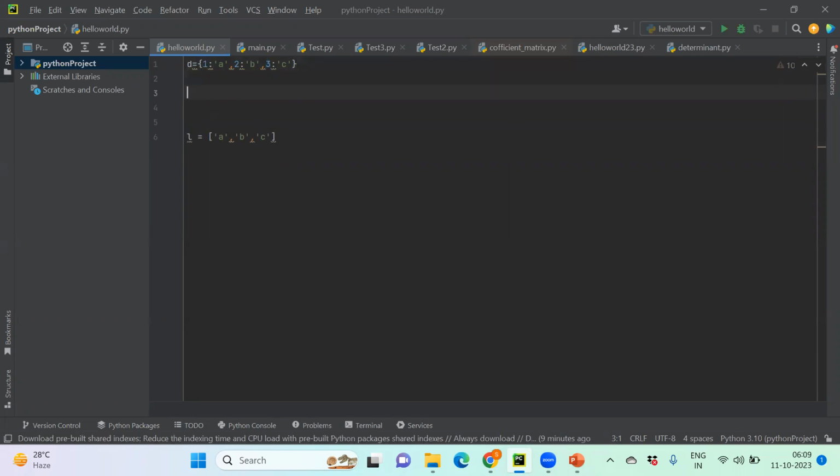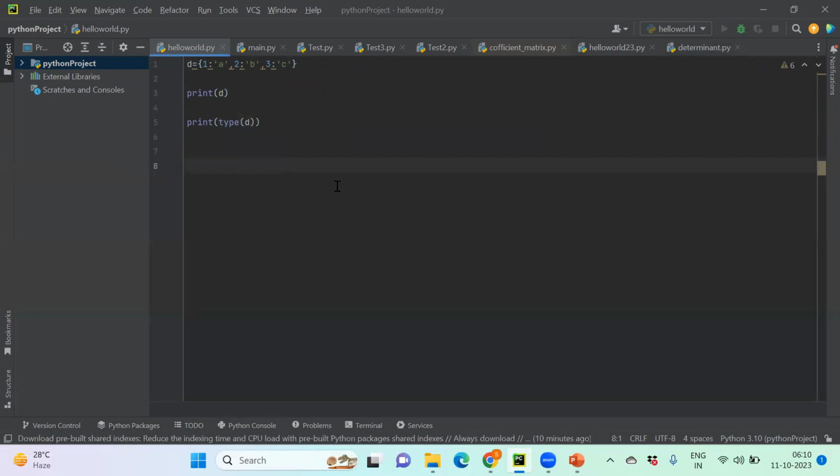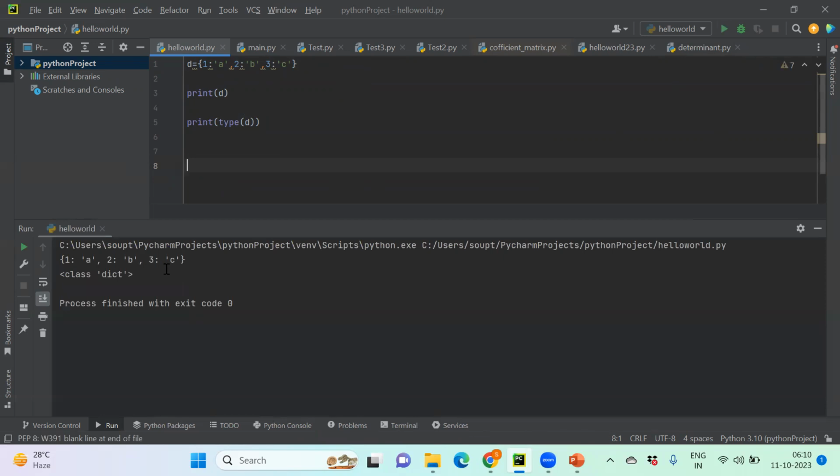Let me quickly print the dictionary first. Print d. Let me also print the data type of d. Let me quickly run these two things. As of now, the list is not required, so I'm removing the list. So I just printed d. Yes, this is a dictionary. The class is shown as dict, D-I-C-T. Okay, now what I was telling.